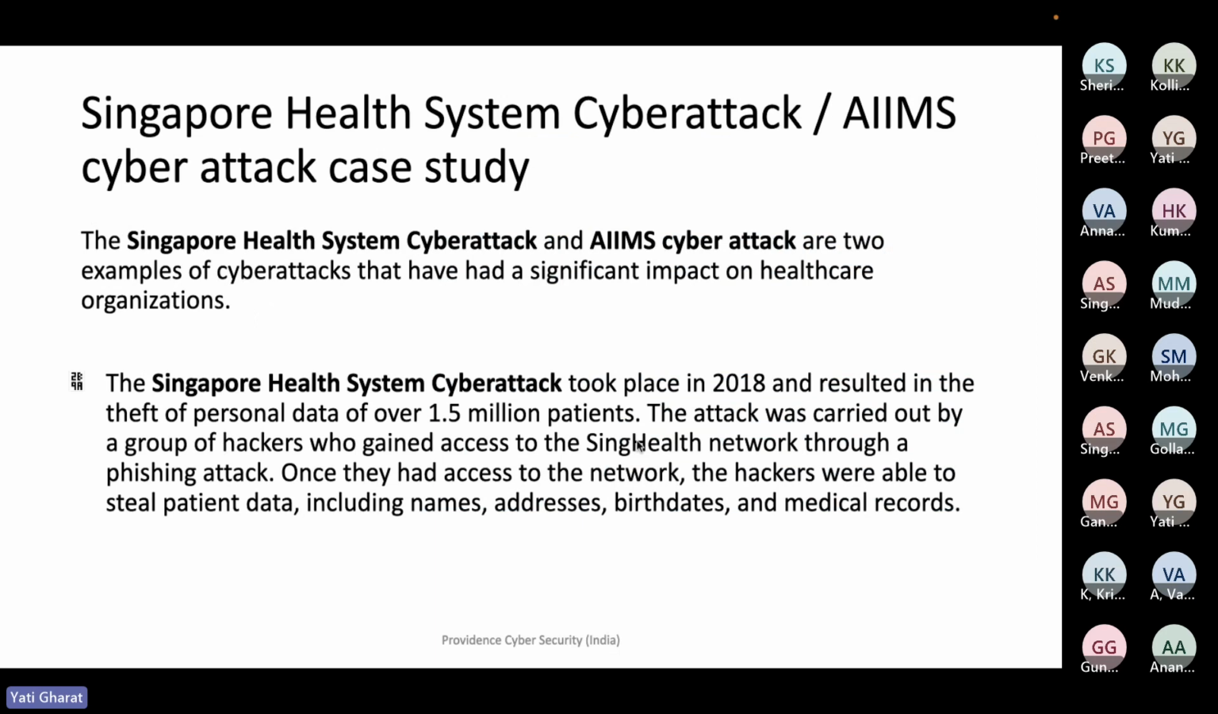So two attacks, rather, we will see. The Singapore health system cyber attack and another one are the two examples. The Singapore health system cyber attack took place in 2018. This attack used Stuxnet code, and it resulted in the theft of personal data of over 1.5 million patients. I think Singapore is not a big country, guys, so most of the people in Singapore had their data leaked.